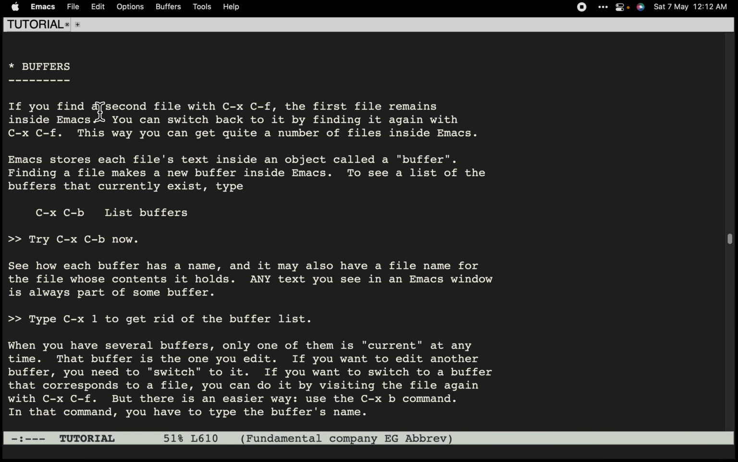Buffers. If you find a second file with Control X, Control F, the first file remains inside Emacs. You can switch back to it by finding it again with Control X, Control F. This way you can get quite a number of files inside Emacs. Emacs stores each file's text inside an object called a buffer. Finding a file makes a new buffer inside Emacs.